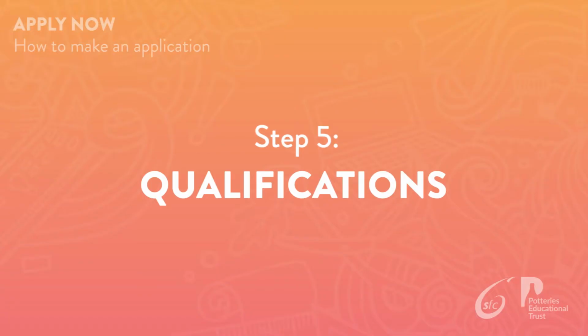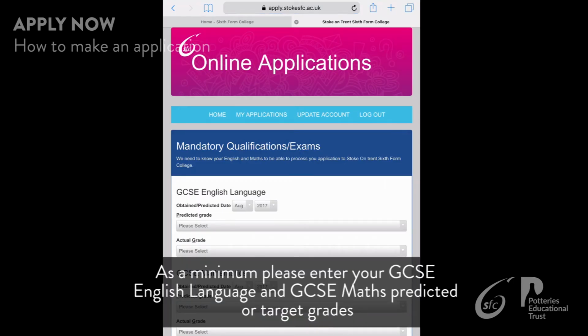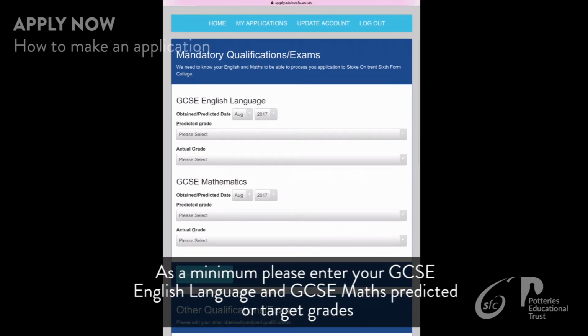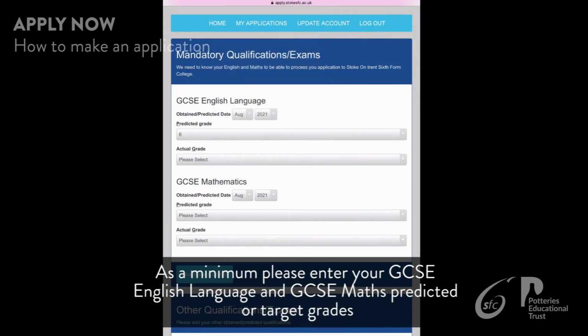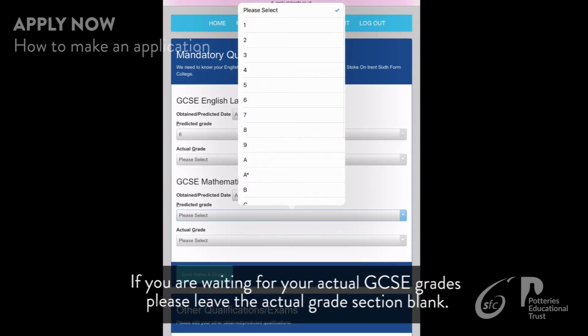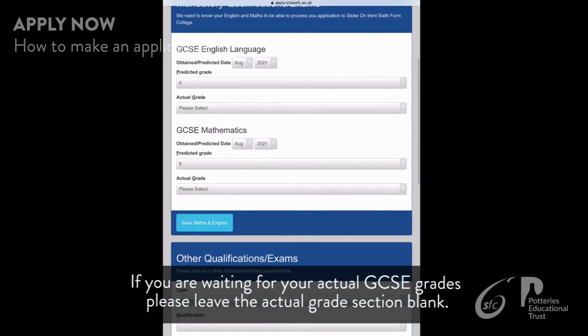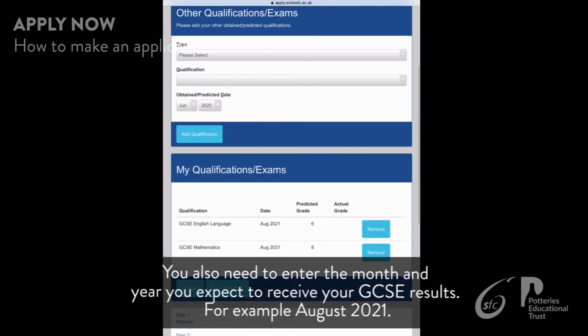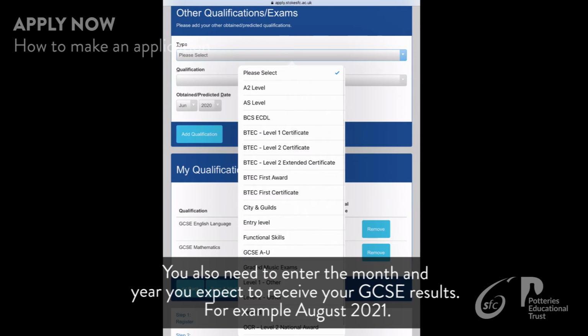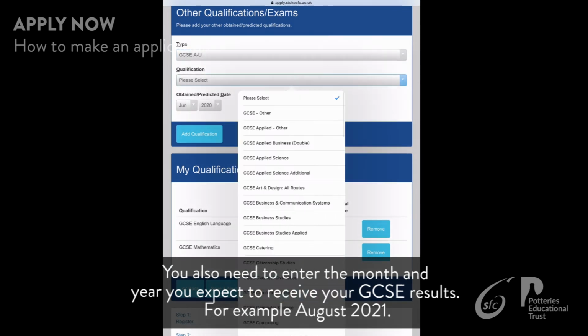Here you need to enter your GCSE qualifications. As a minimum, please enter your GCSE English Language and GCSE Maths. Enter your predicted or target grades in the predicted grade section. If you are waiting for your actual GCSE grades, please leave the actual grade section blank. You also need to enter the month and year you expect to receive your GCSE results.